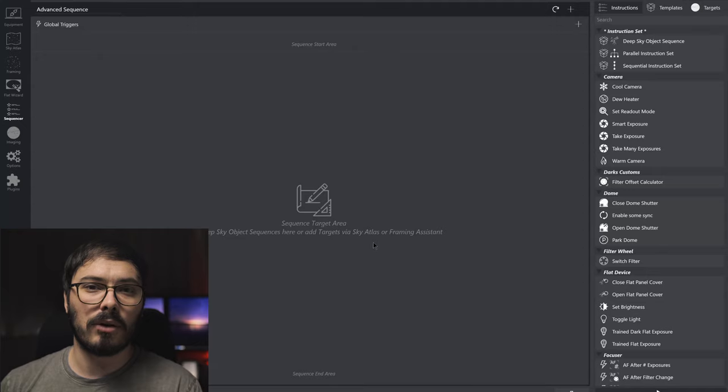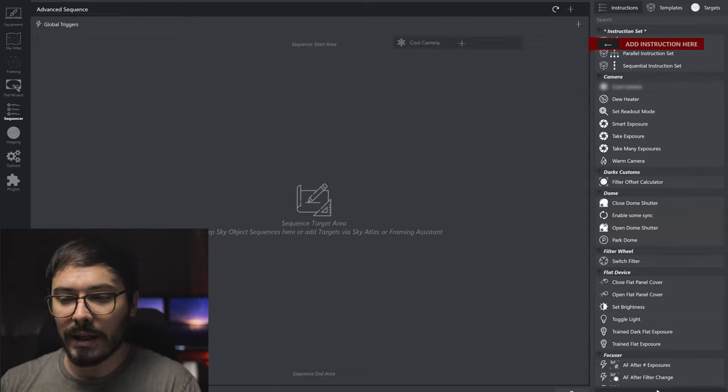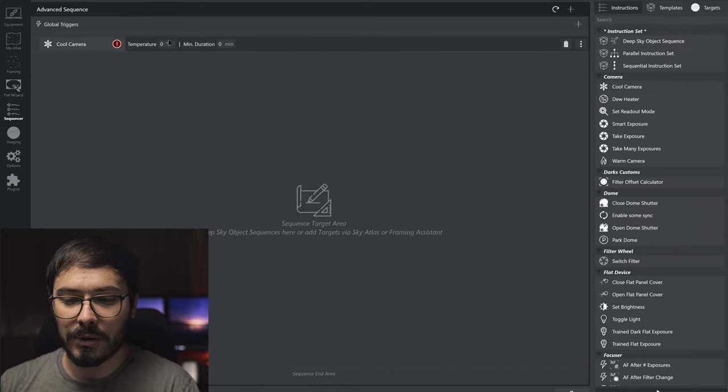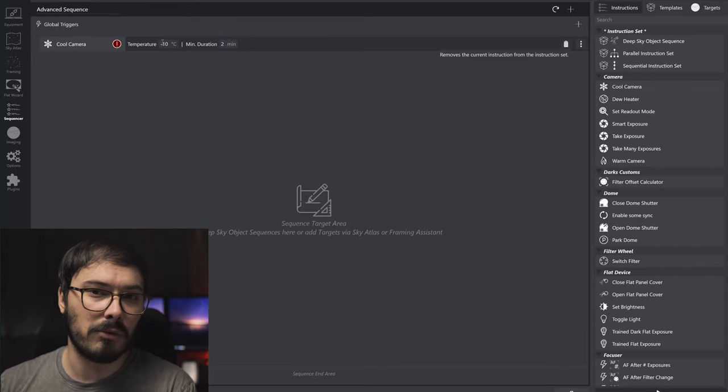Here we're going to tell NINA all of the steps we want it to take, in which order, to get the results that we want of the images. So first up, let's do some basic sequence setup and wrap up. We're going to start off by cooling our camera down. So drag the cool camera across, set the temperature you want. I usually go for negative 10 degrees Celsius, and I do that over a 2 minute period to prevent any dew forming on the lens.